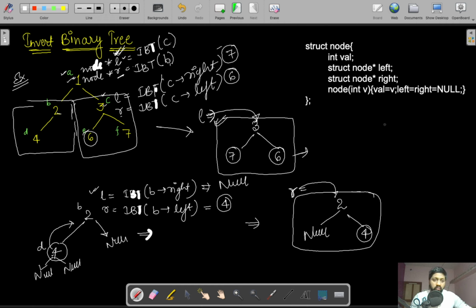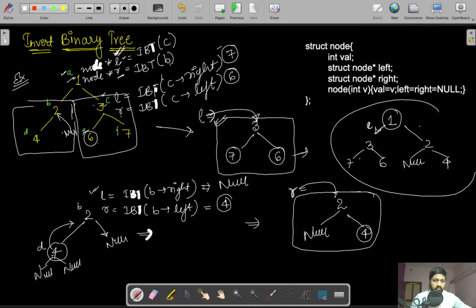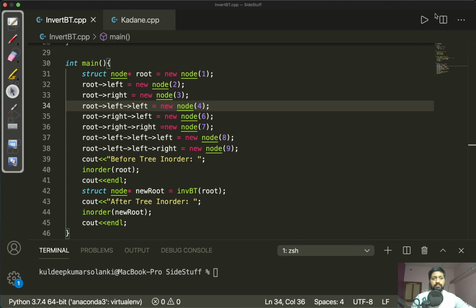So at the end, at node number 1, for L we have 3, 7 and 6, and for right we have 2, 4 and null. So as you can see, the inversion has taken place here. 1 will be the root, 3 and 2 will be exchanged, 7 and 6 will also be exchanged, and 4 and null are also exchanged. So this is a little bit tricky to understand using this example. If it is still not clear to you, then I will show you how to code this, so that it will be more clear to you.